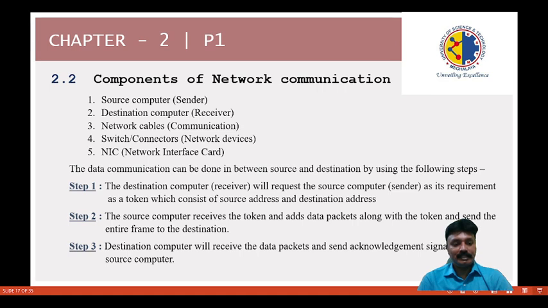It's very clear. Step one, the destination computer, maybe the receiver, will request the source computer as its requirement with a token, which consists of the source address and destination address. Step number two, the transmission, how it takes place. The source computer receives the token and adds data packets along with the token and sends the entire frame to the destination. So the entire information will be sent to the destination based upon its request from the source.